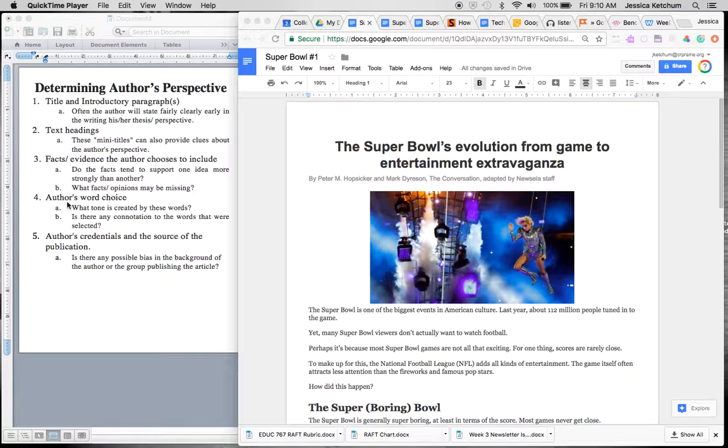Going even deeper, you can look at the author's specific word choice. You have to be careful as you do this, though, to make sure that you're thinking about what is the author saying or is the author quoting someone else, to really distinguish what is the mood or the tone that the author is creating based on the choice of words that are included in the text.